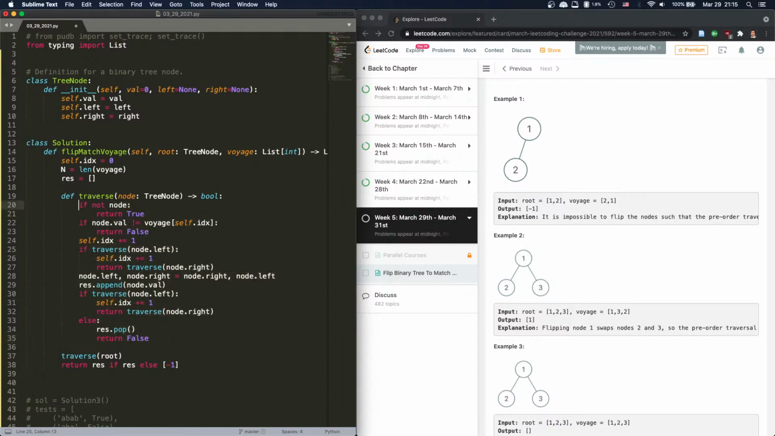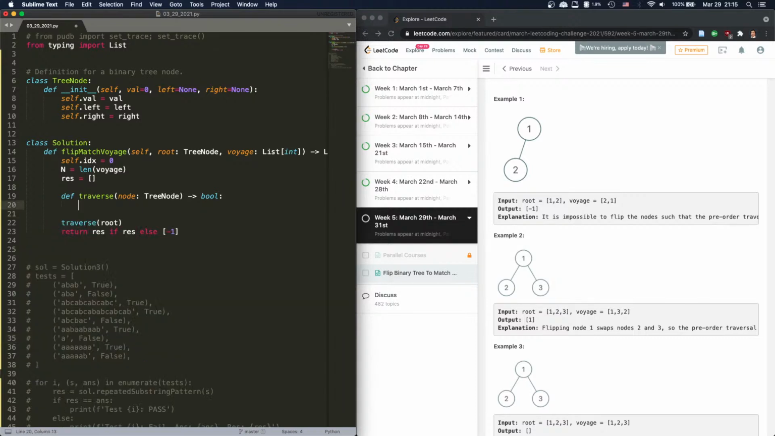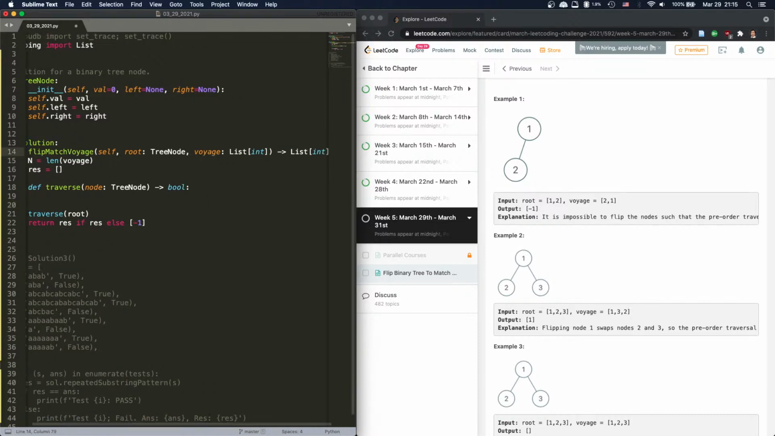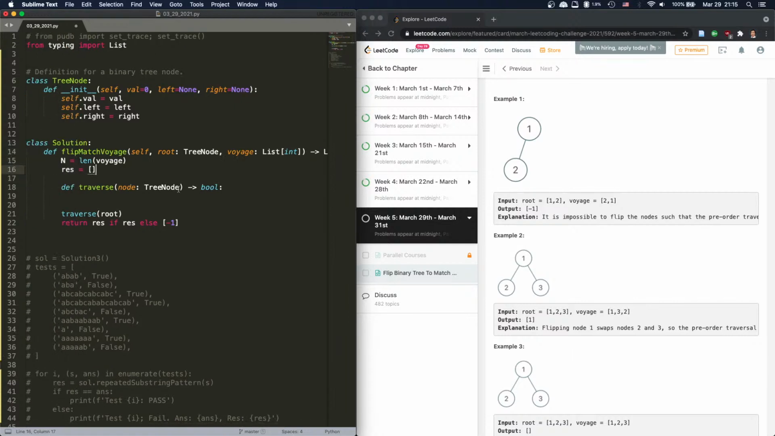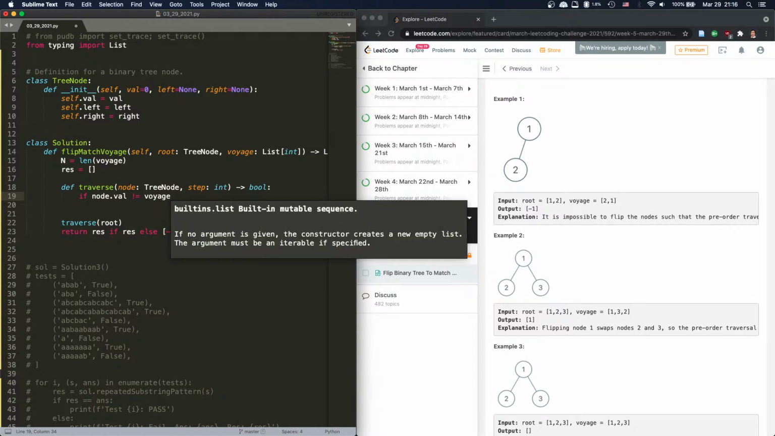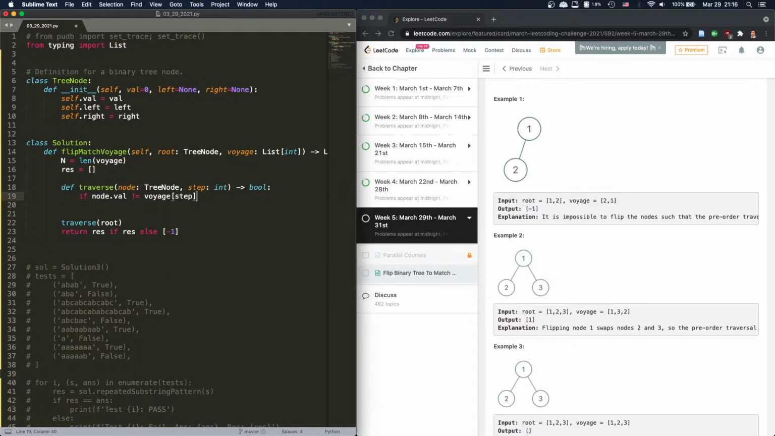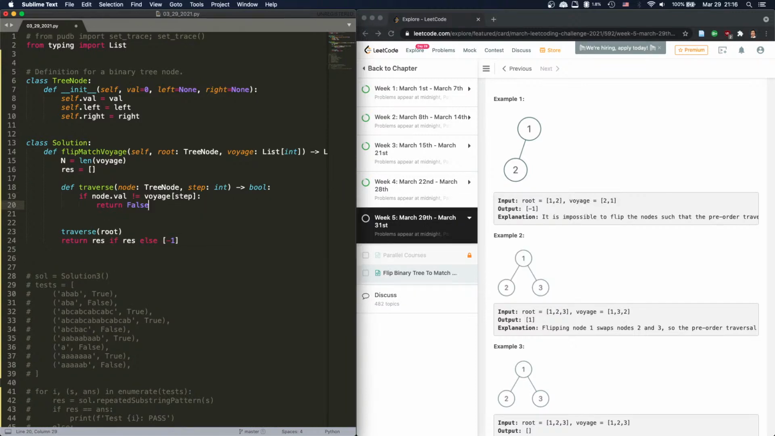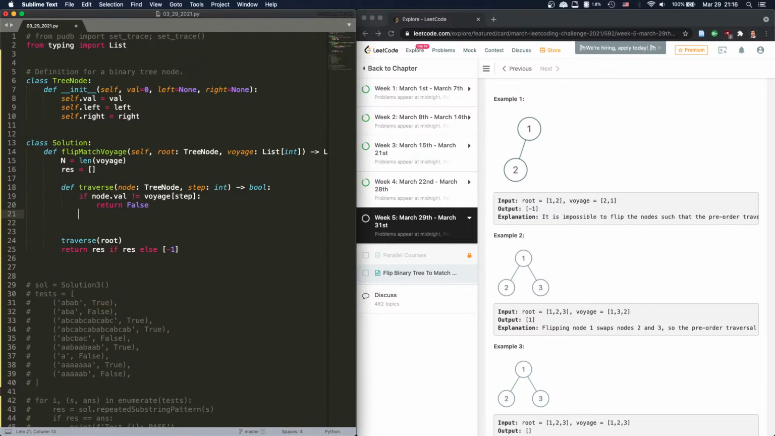I'm gonna redo this. I'm gonna use step as the index. So instead of having an index here and trying to figure out how to increment or decrement it, step is going to be our index. So I'm gonna say if node.val is not equal to step, then we're going to return false, right? That means it's a mismatch.